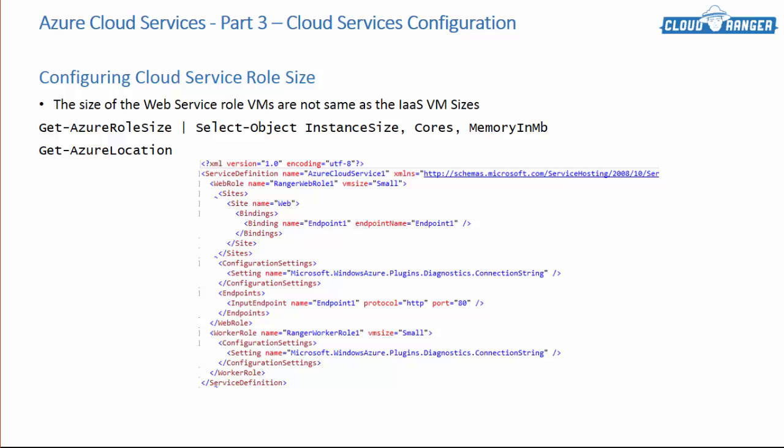The thing to remember here is that the size of the web service role VM is not the same as the IaaS virtual machine size. These sizes are actually different. So if you go today and create a regular virtual machine in Azure, that size may not be the same as the size of a web service role's virtual machine. As much as you think these virtual machines might be of the same size, they're actually not. I'll show you how to find out what the sizes are and how they're different. It's not a whole lot different, but there is some difference that you have to be aware of at certain levels.